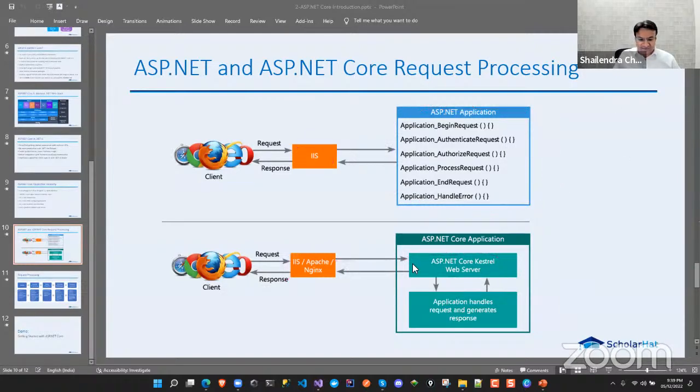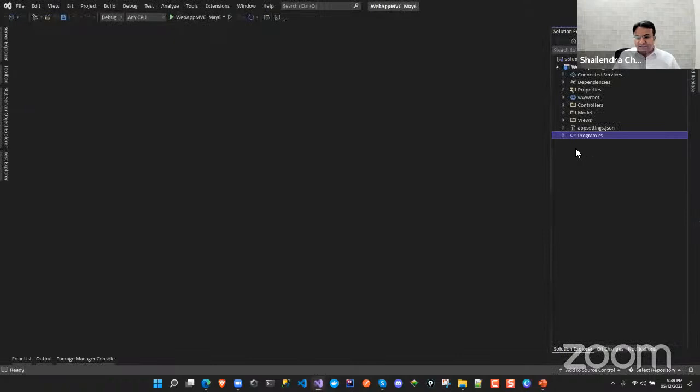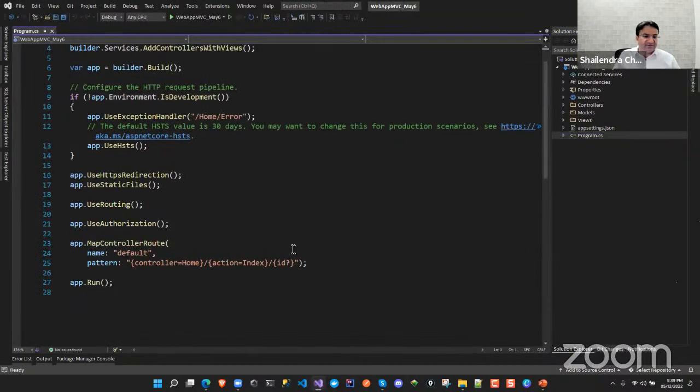Even if you look at our ASP.NET Core application project, where we have this one, you will see how many middleware we added: middleware for HTTPS redirection, static files, routing, authorization.